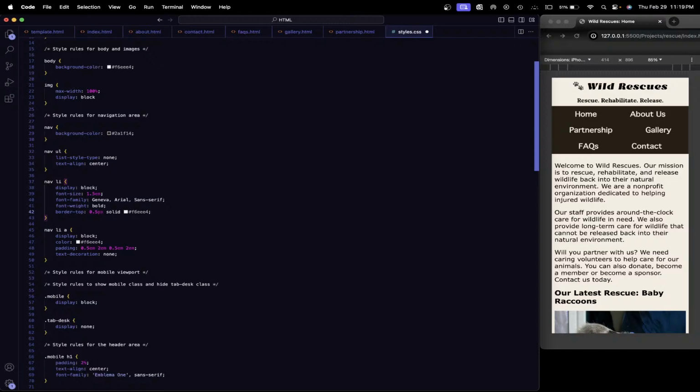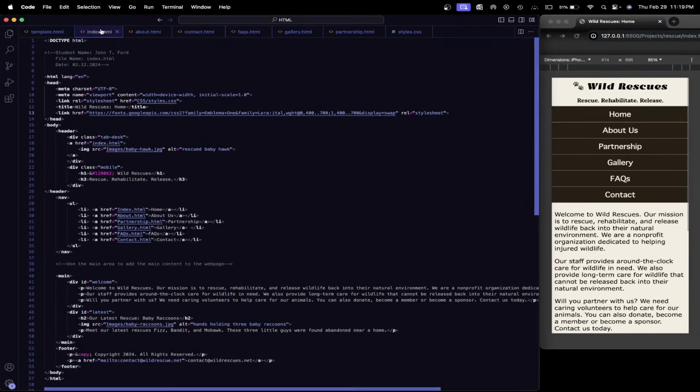Okay, in the index and about, add a class attribute with a value of round. Okay, so in the index and about, add a class attribute of round to the image element within the main. Okay.